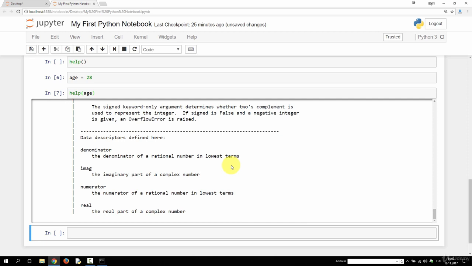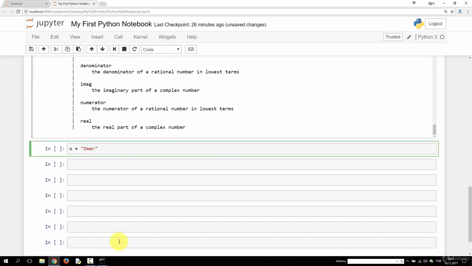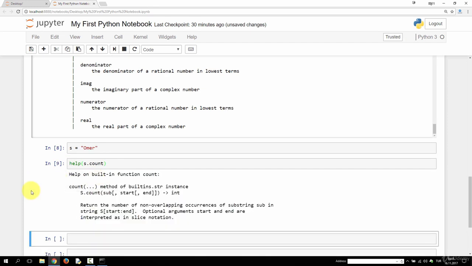So let's make another example. I write s is equal to Ömer, which is my name, as you know. I run it and I write s.count function. So I want to get the information about this function. So what am I supposed to do now? I can get the information with using the help function. So to do this, I'm writing help in here. And when I execute this by pressing Shift Enter, I can get the information what the count method does.